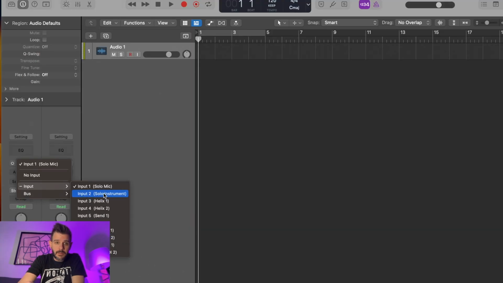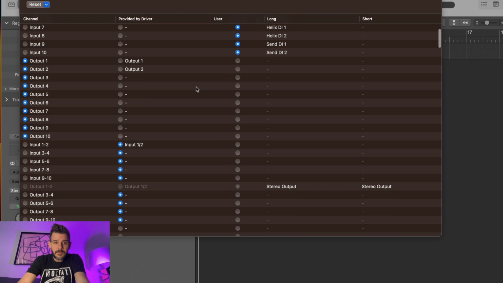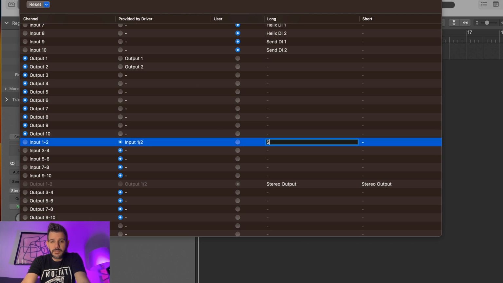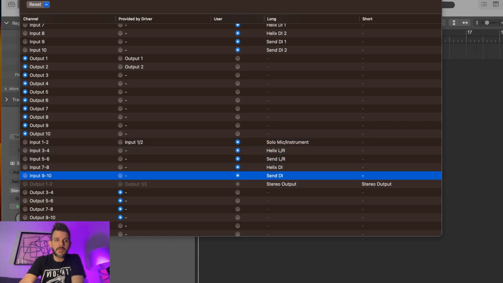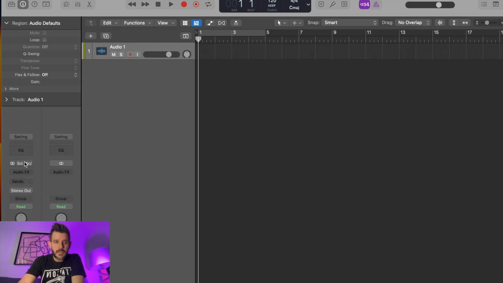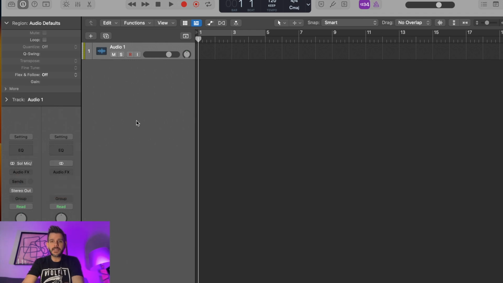Now the other thing you can do, if you're doing stereo, you can see that I haven't named these, so we can quickly go to in-out labels and go to our stereo input 1 and 2. This is gonna be solo mic, instrument. There we go, everything labeled. So if we've got stereo channels, they're all labeled Helix left, right, send left, right, Helix DI, send DI. Great. Now let's test this out.